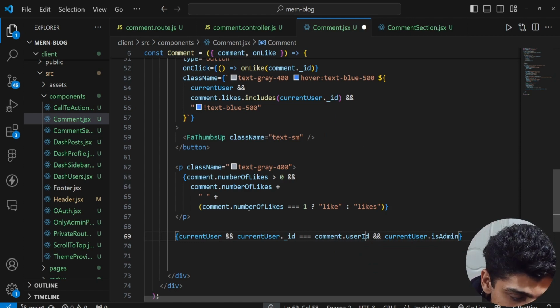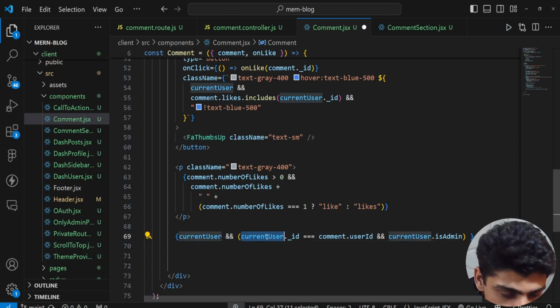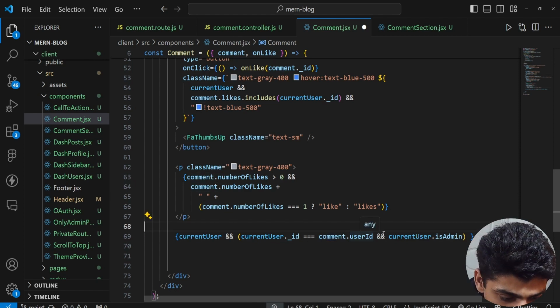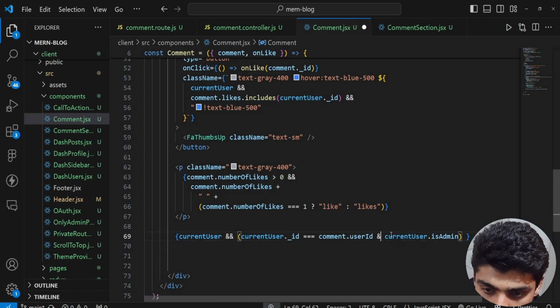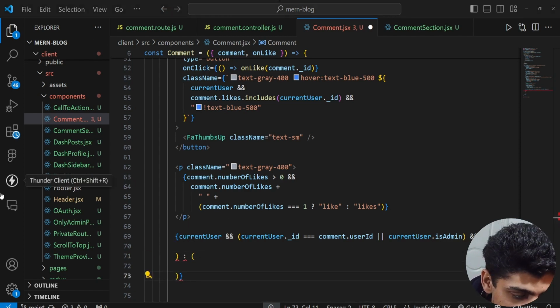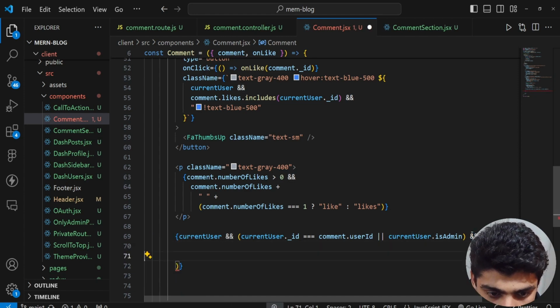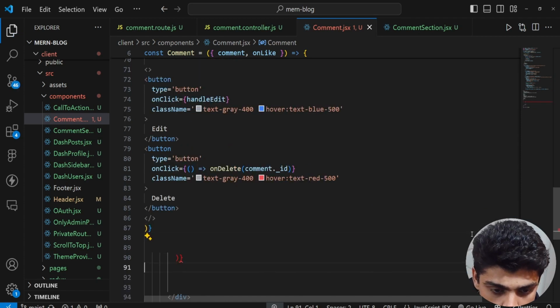What you could do here is have this, with currentUser in brackets, and currentUser dot underscore id is equal to comment dot userId, or over here we have or. It could be either the user or the admin, and then we have this thing. If there was a question mark here, it would be acting like a ternary operator, right? But because it's and, there's no need for a colon. And then over here, we could simply have this button, so this could be removed.